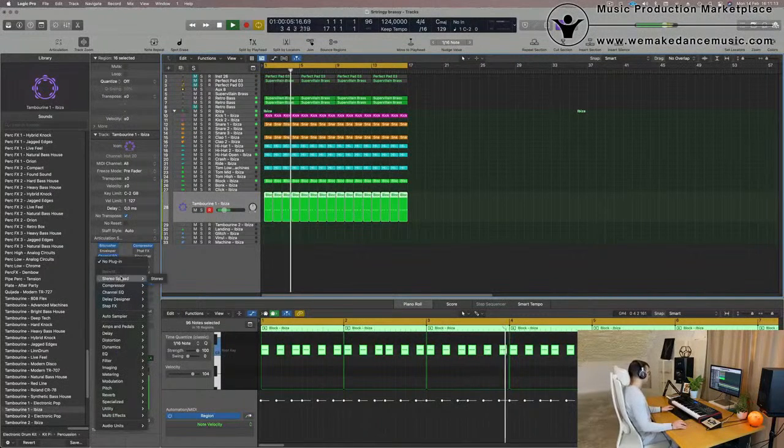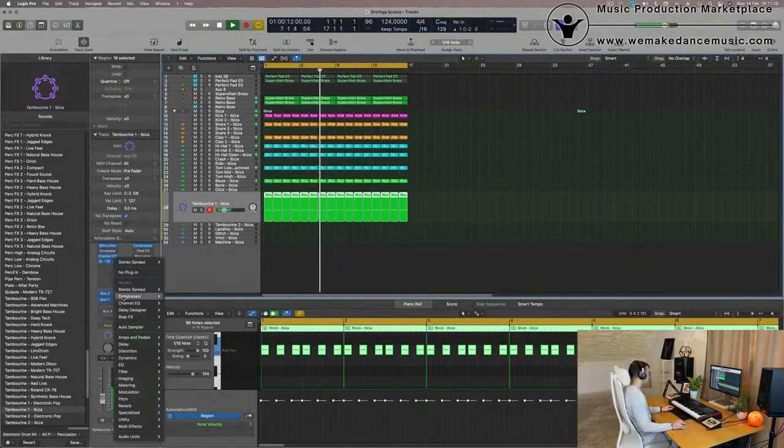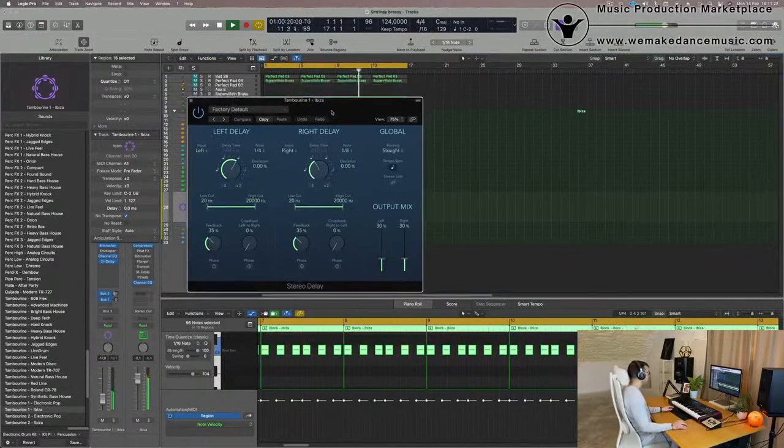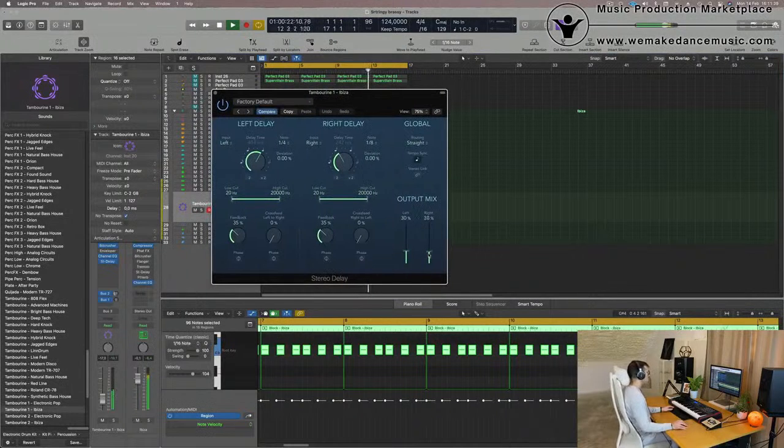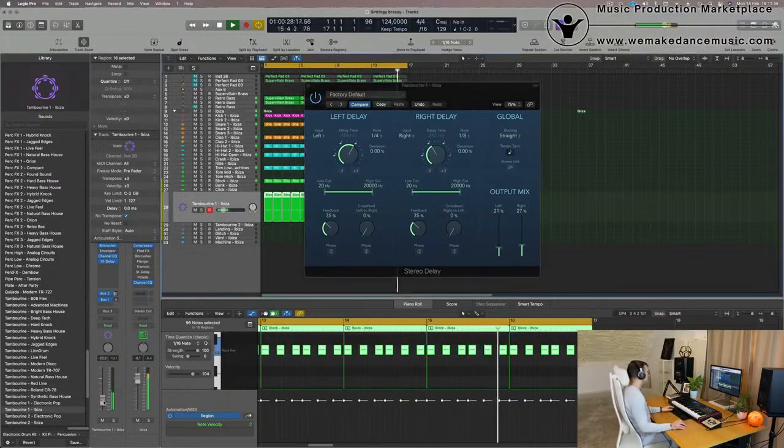I would also put a delay. A stereo delay, stereo. Oh, not this. Stereo spread, the stereo delay. That's just about what I was looking for. Oh, nice. A bit lower, of course, in the mix.